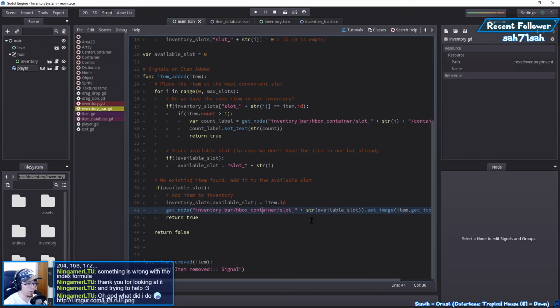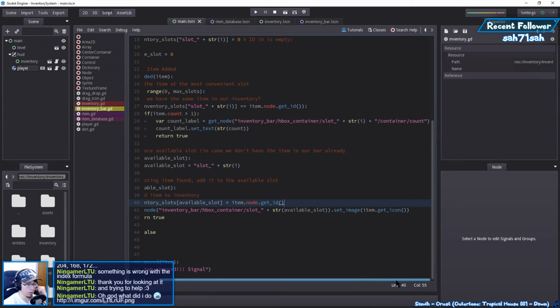Let's go to the bar, now we have the node. We don't have ID, we have to use node.getID. Node.getID. Although I don't need to store. Okay, no, I'm actually gonna store the item in there, in the inventory slot. No. Yeah? No? No, I don't need to. Now I'm gonna set the image, which is item, node, get icon. Okay.